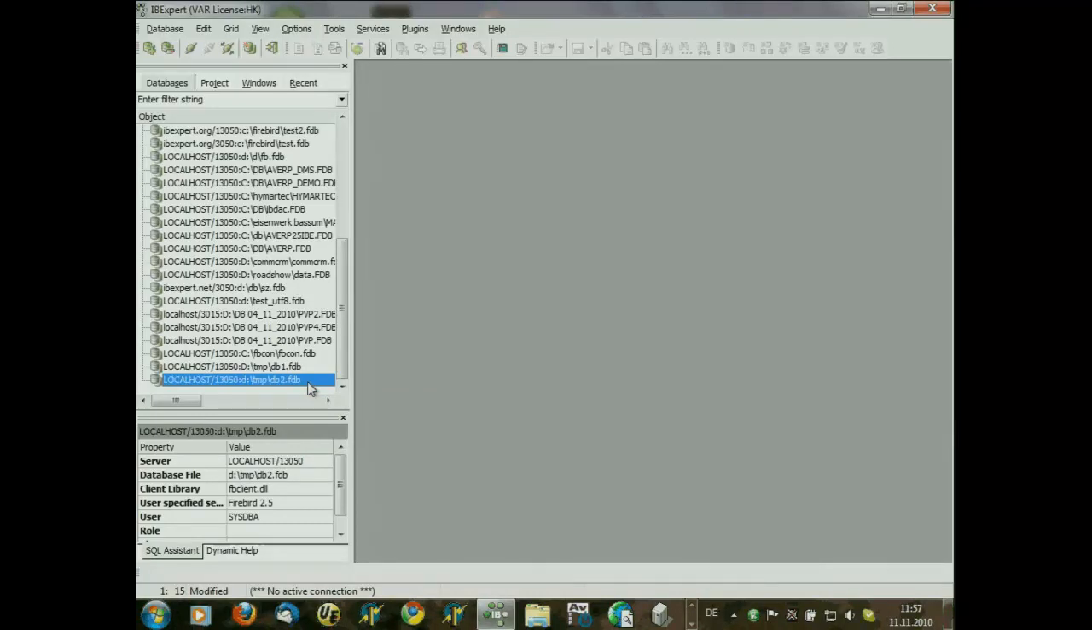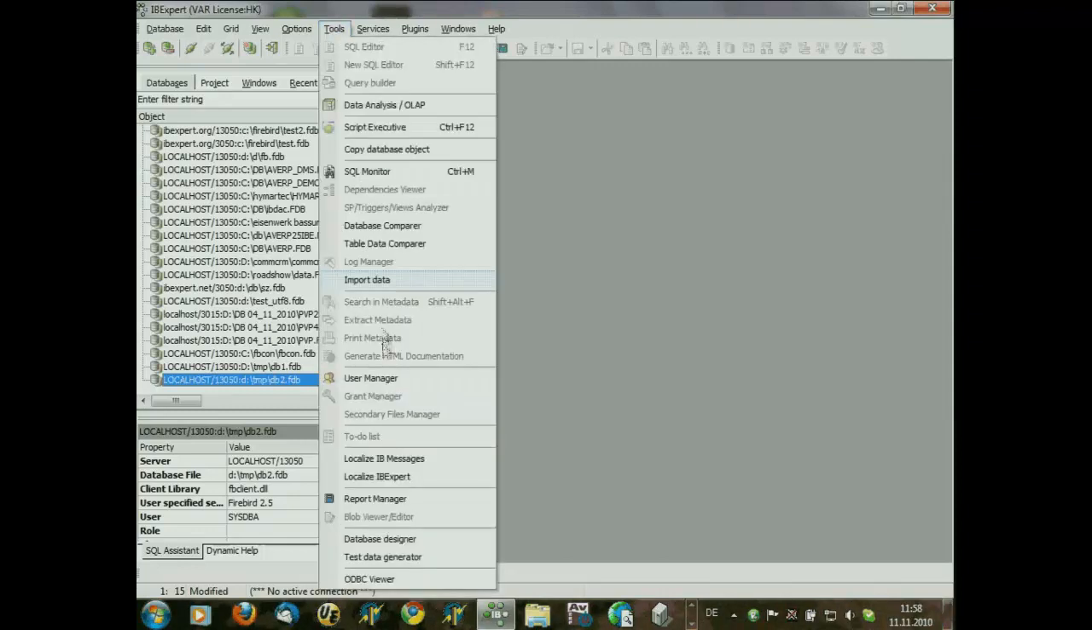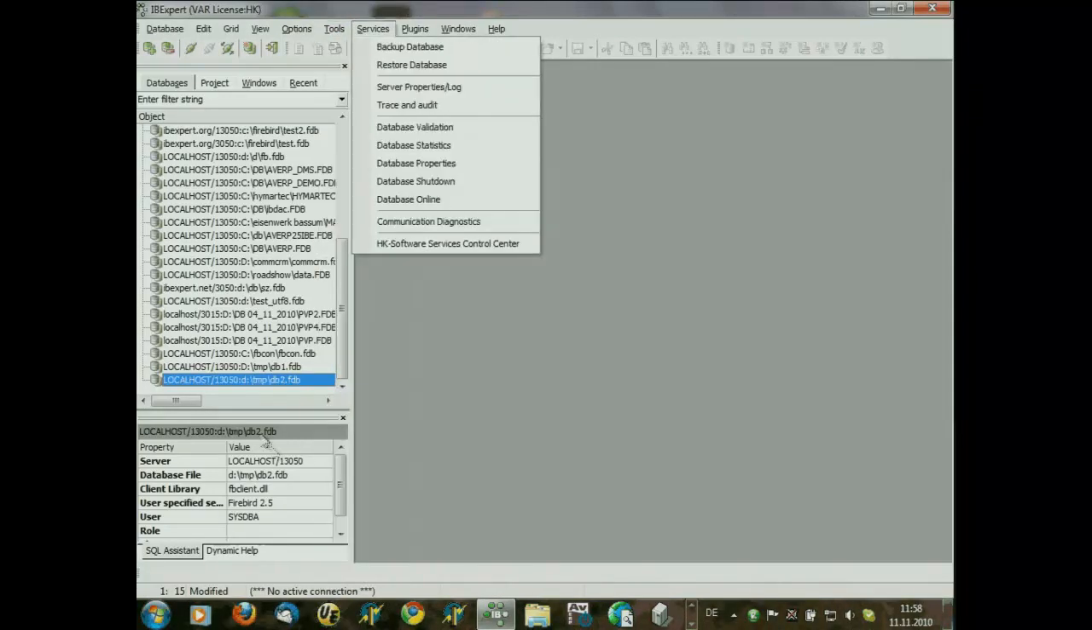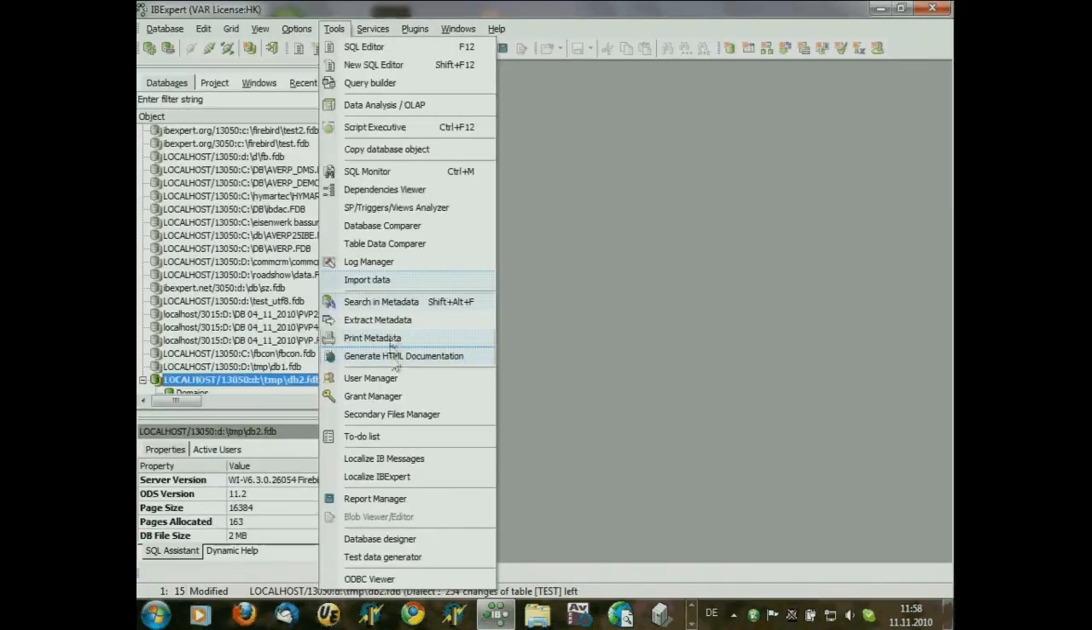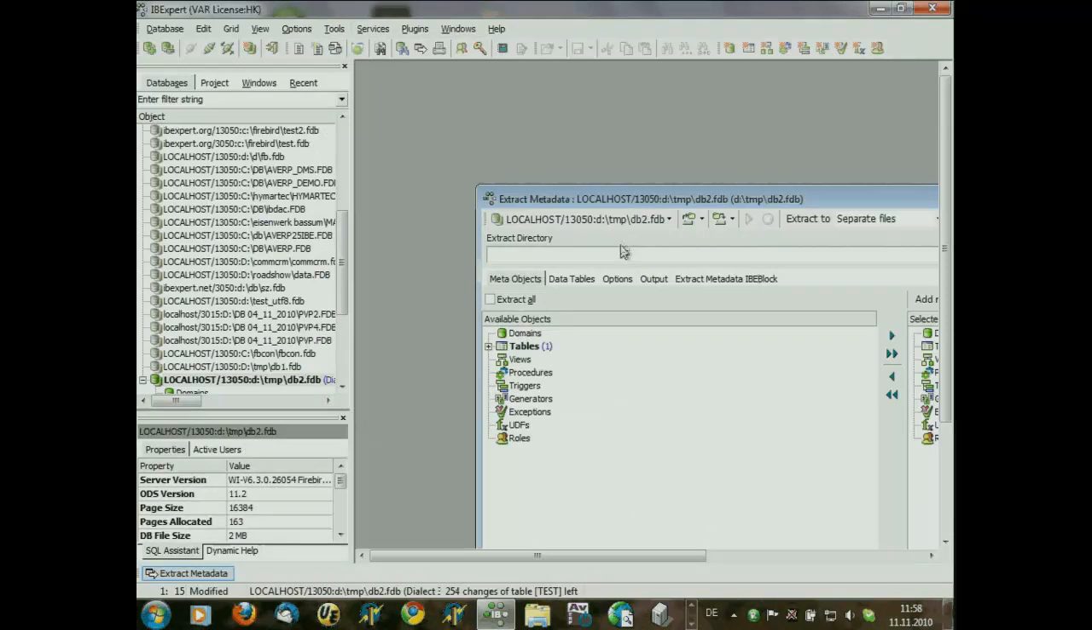How to do that? In general, I show it here with a tool like IB Expert. You can use any other tool for this, but in general, it's really easy to do so if you know how it works. I use a functionality here from IB Expert to do an extract metadata.